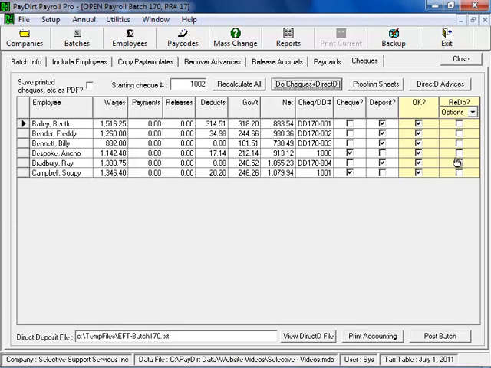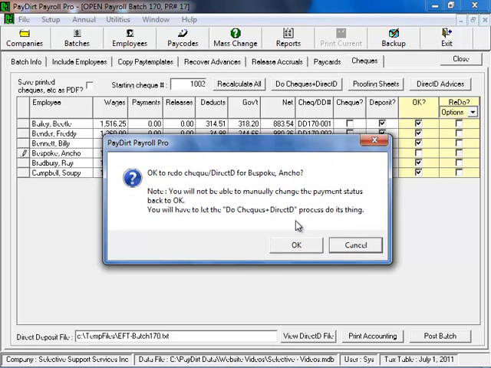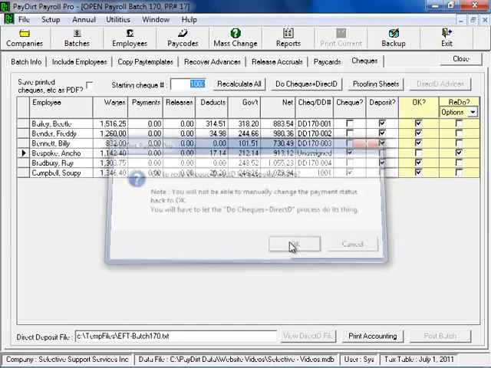But if I set one of those employees back to redo, for example, if a manager advised me to make a change, or if an employee rushed in and said, oh, I forgot I worked on Friday and I want to be paid those hours, the program will allow me to do that. It won't allow me to change them back from redo to OK. I'll have to actually reproduce their payment.